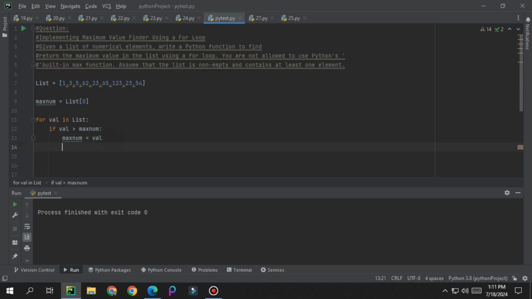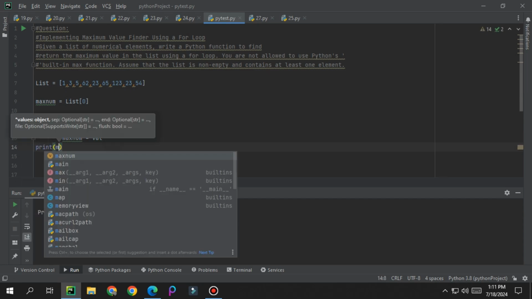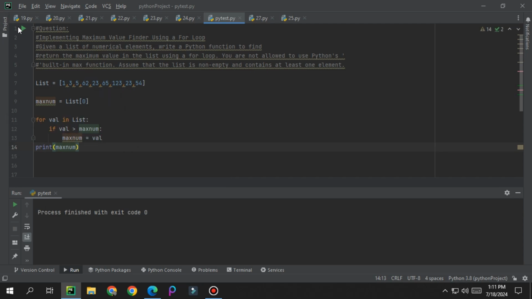Let's see if our code works or not. Print max num. Yes, this one is the largest of all the elements found in the list. So let's make this the largest element. Yes, and let's change this element.